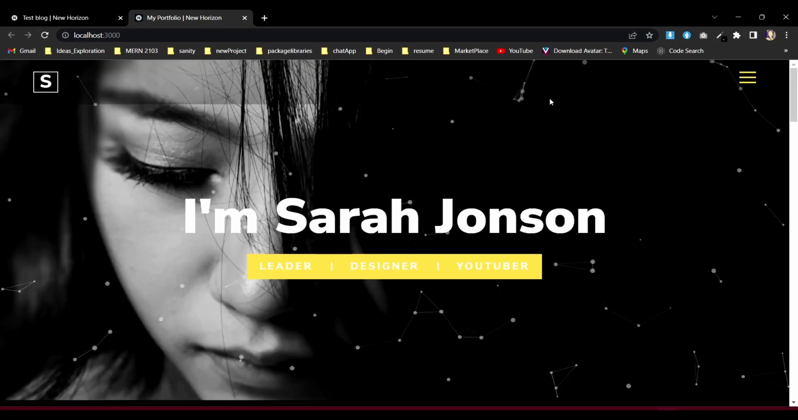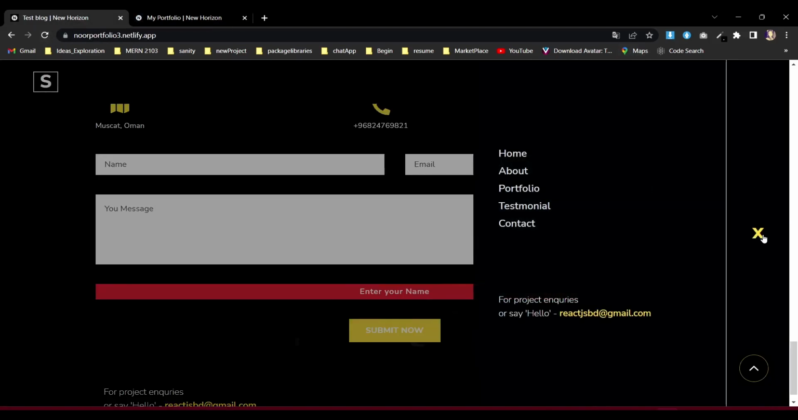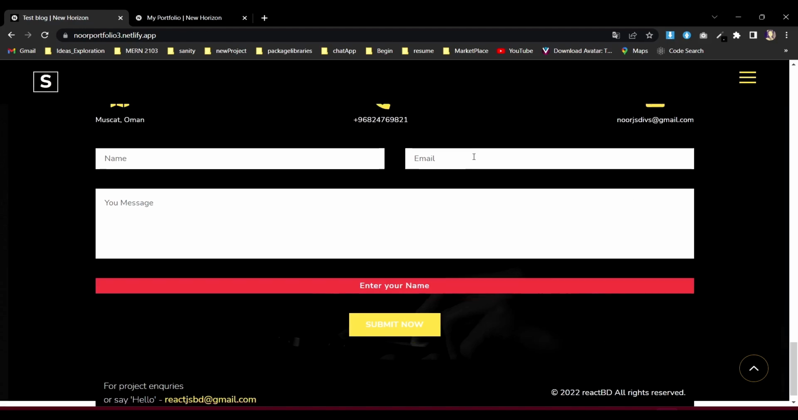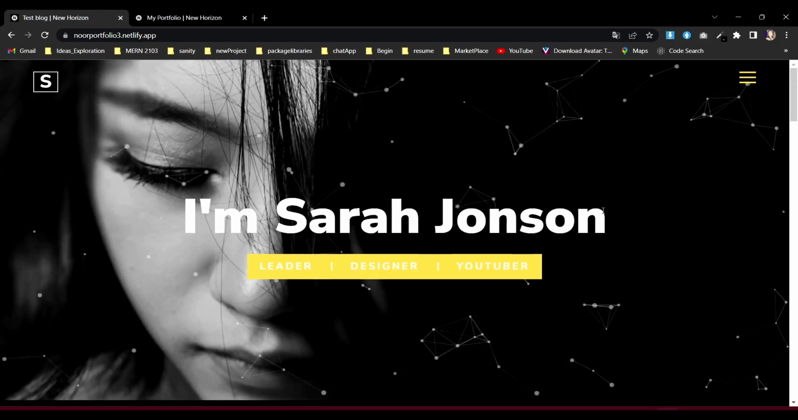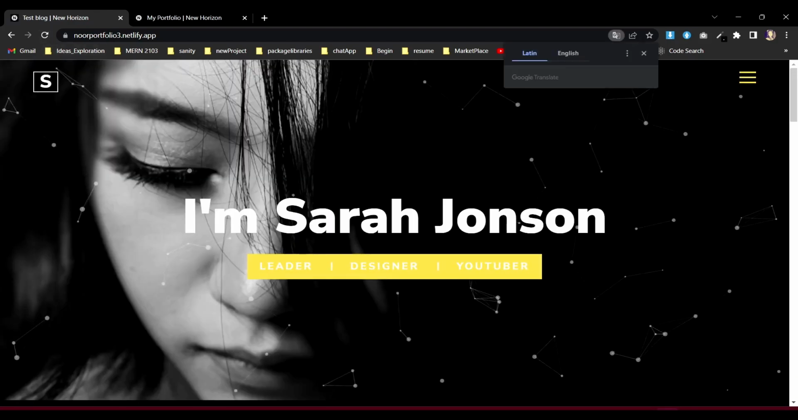Now we need to create that slick navbar. So whenever we click, you see that additional navbar is coming. We need to create that navbar. Before creating the navbar, you see there is a button. Once you click, it takes you to the top. So we need to create that scroll to top component, that button.